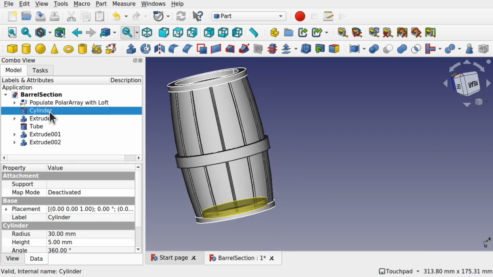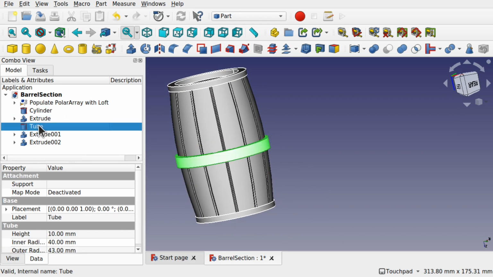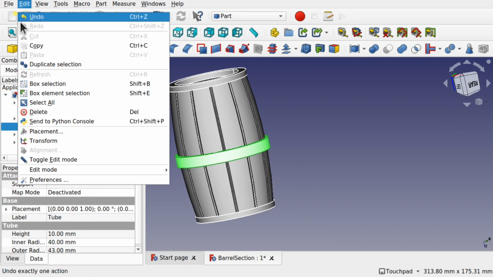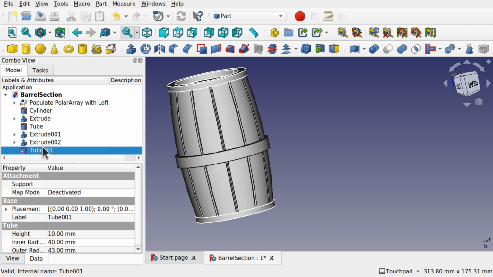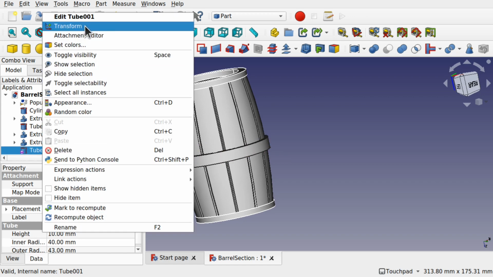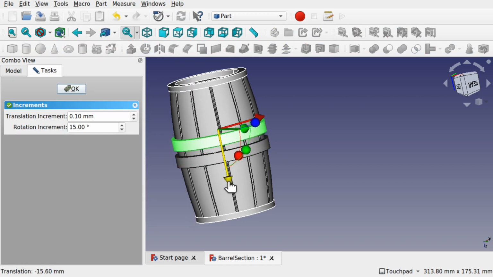And I may want to take, say, that tube and duplicate that again as well. Edit, duplicate selection, got the tube, right click, transform, and we can place that into position somewhere like that.